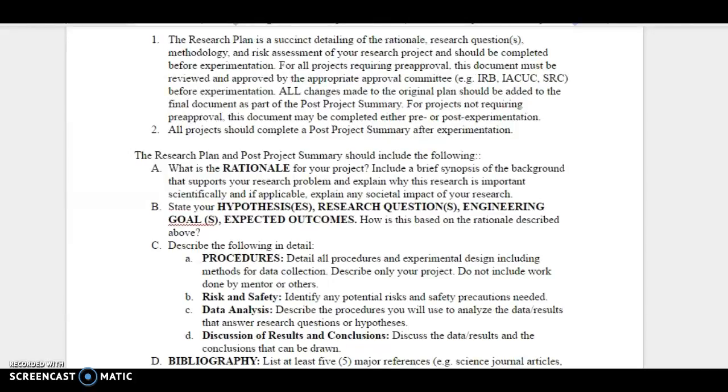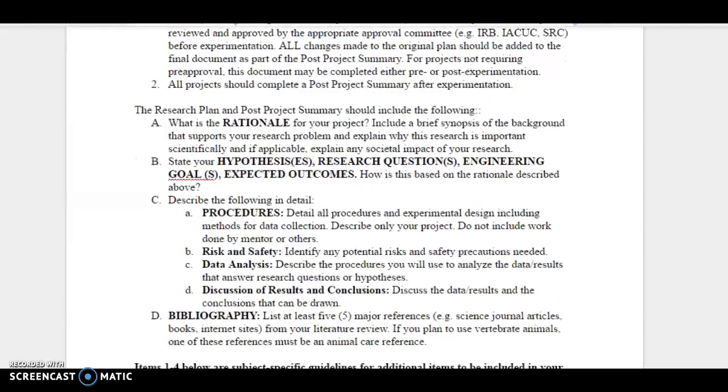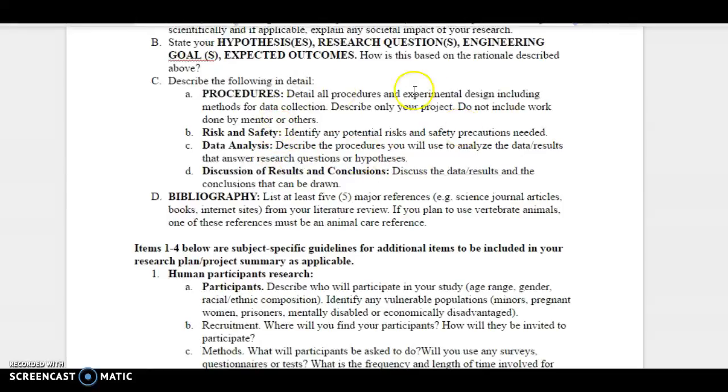Post-project, we're not so concerned about right now. Afterwards, you will actually flesh out a lot of these details. But beforehand, you need to have a plan in place that a teacher can approve and look through and make sure that you're following all the rules and the guidelines.